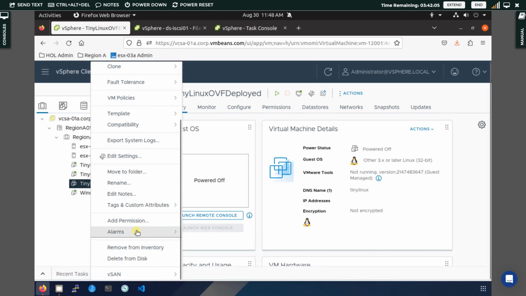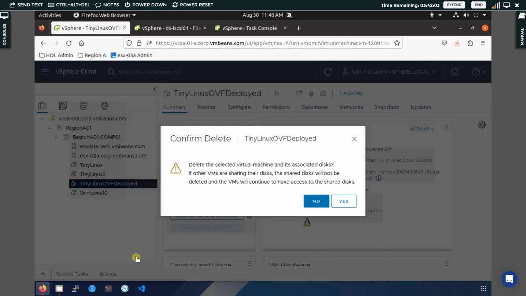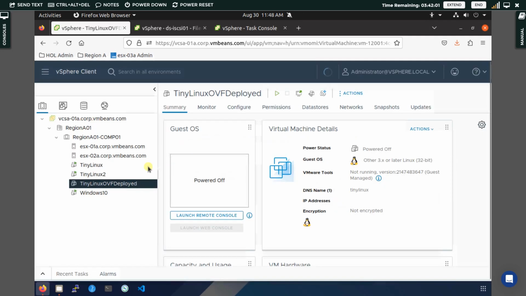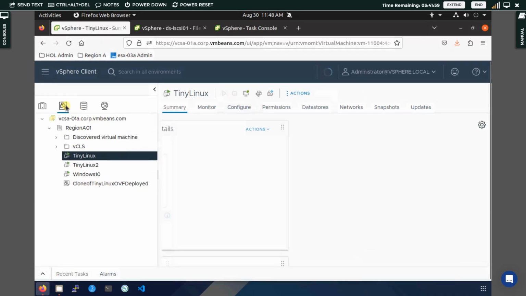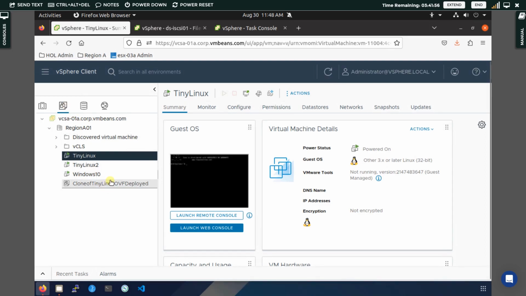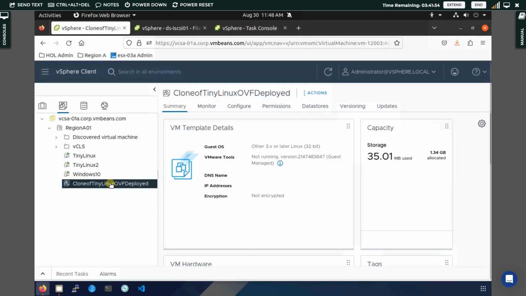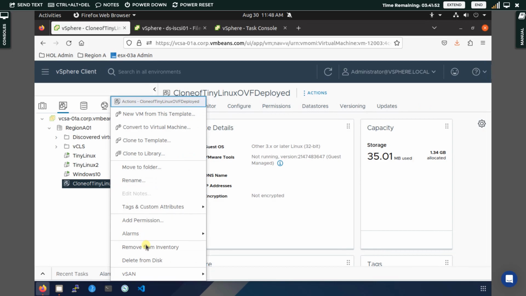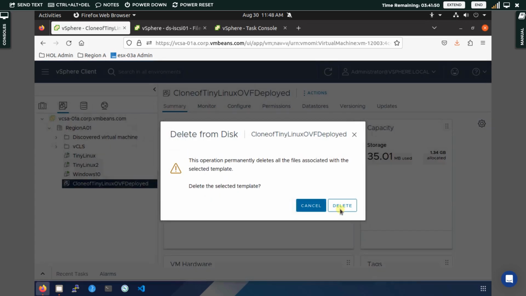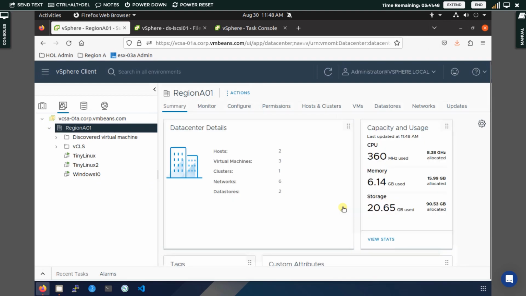It is powered off, so I can delete it. Delete from disk. Yes. This is the one, right? The clone template which we have done. Delete from disk. Delete. So guys, that's all in this session.